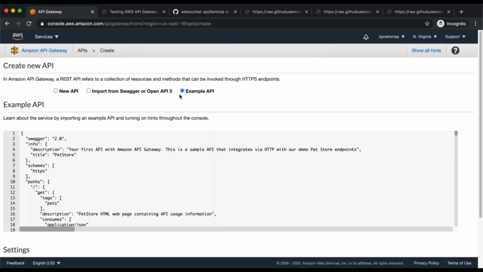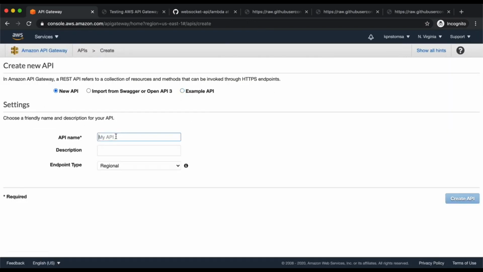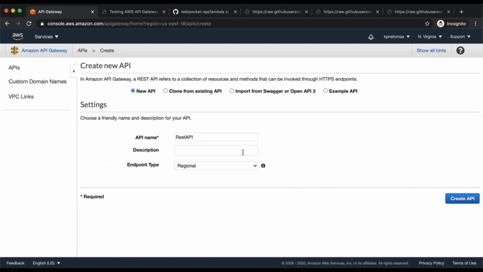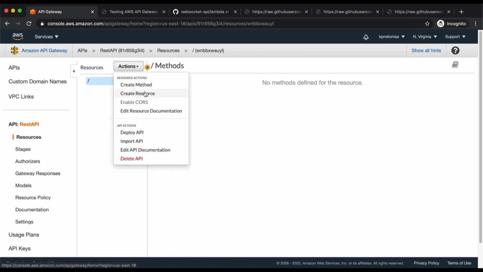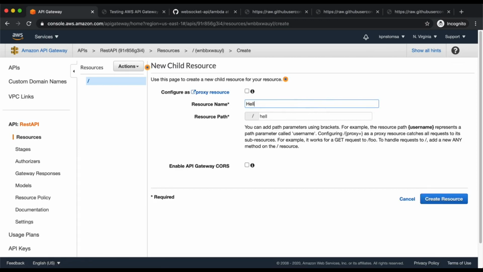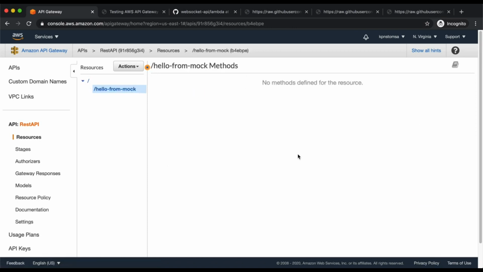We're not going to use any examples or import anything. We're creating one from scratch. Let's call it REST API. Create it. Once it's ready, we can attach the resources to this API. The resources in this case are in fact the endpoints used by your application or any other API client to hit your API. So let's create an endpoint. Let's call it hello from mock. This is the endpoint. You can edit it as you wish. And let's create this resource.